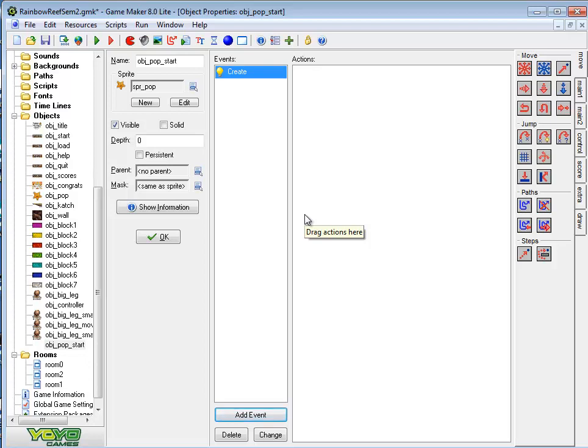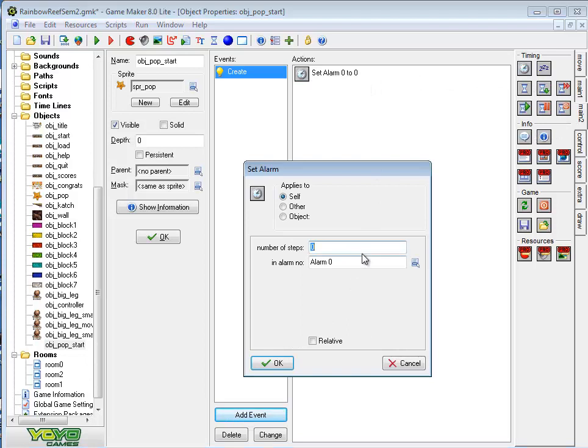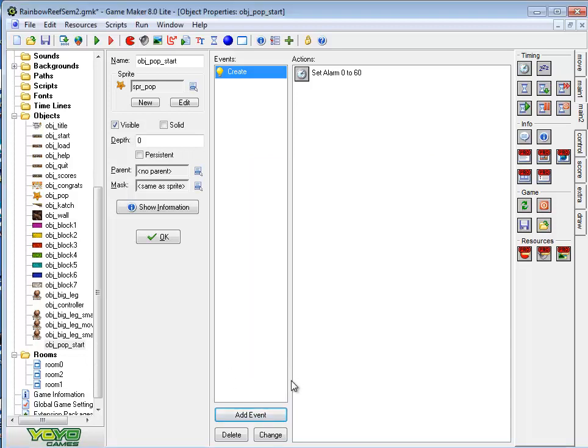Okay, so we have used alarms before, but there's two parts to alarm. There's the setting the alarm, and then what happens when the alarm goes off. So first we have to set it, and we're going to do that in the create event. Set the alarm. And we want this for 2 seconds. Now the default room speed is 30 frames per second, so we're going to set this to 60. So now we have the alarm set.